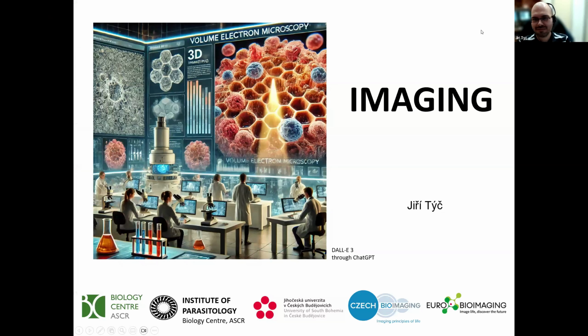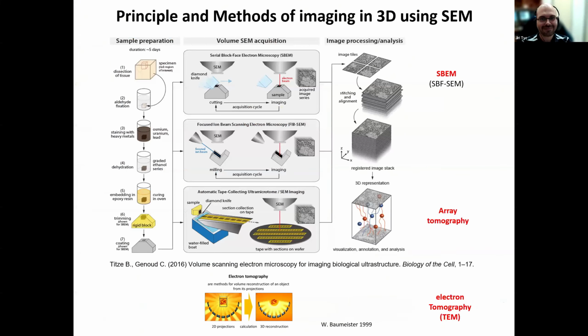Hello, everyone. Do you see my screen now? Yes. So I'll tell you about the imaging that we do in volume EM in our laboratory. This is what ChatGPT thinks it looks like. In reality, it's not that bad, but it's slightly different.